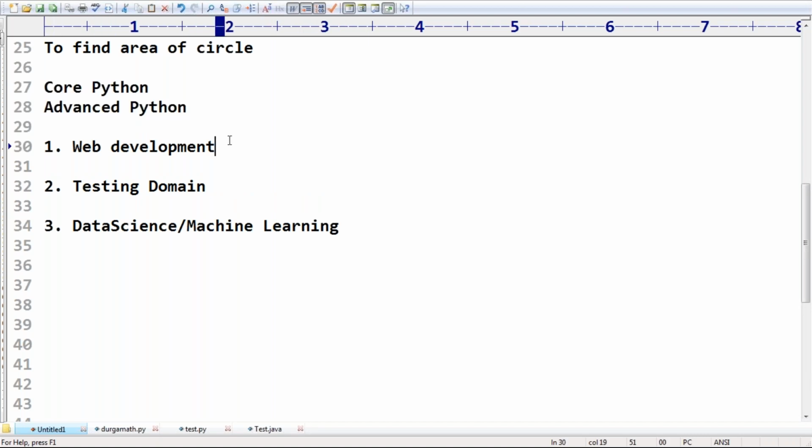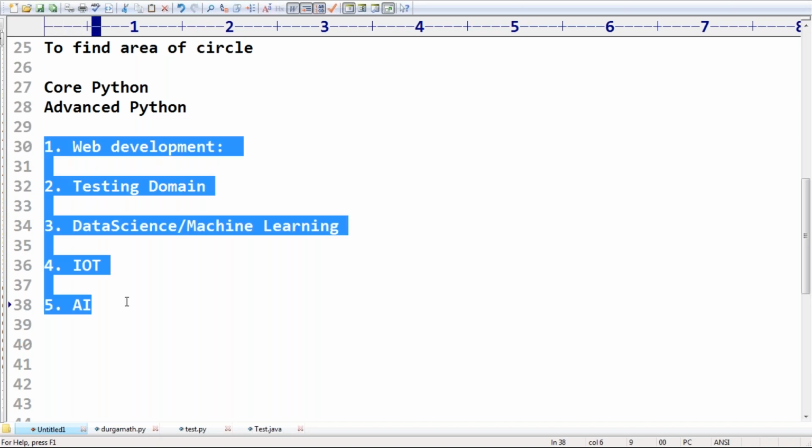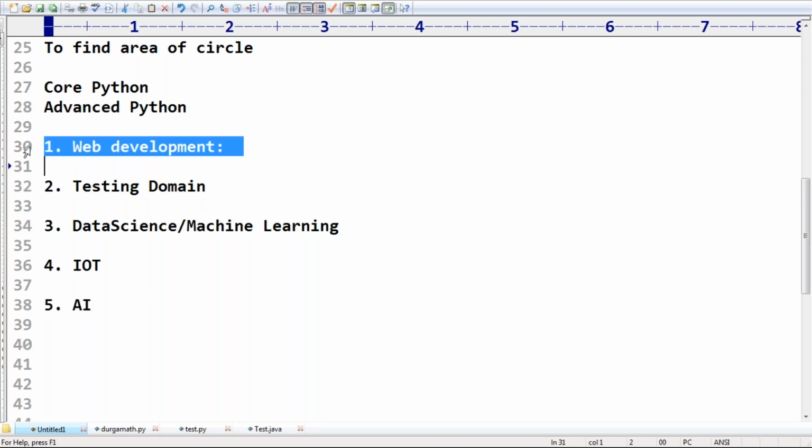If you want to go for web development, that needs another 1 month of extra things. IoT area also you can do. Artificial intelligence, IoT, there are multiple application areas, sir. If you want to go for web development, I want to create my own facebook.com, my own twitter.com, social media. I want to create my own web application, website or online exam engine. I want to develop gmail.com, something like that.